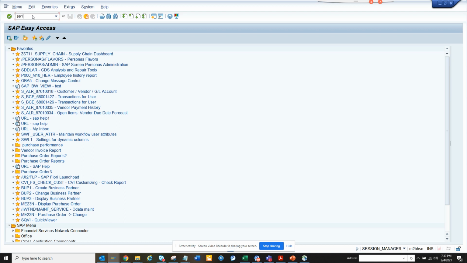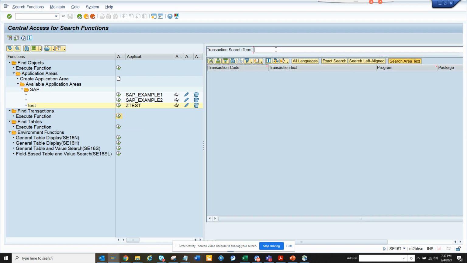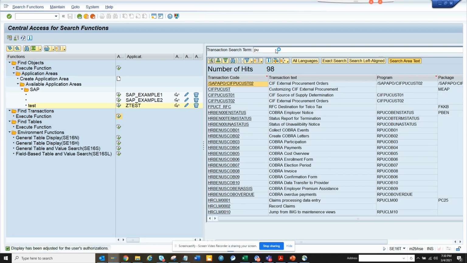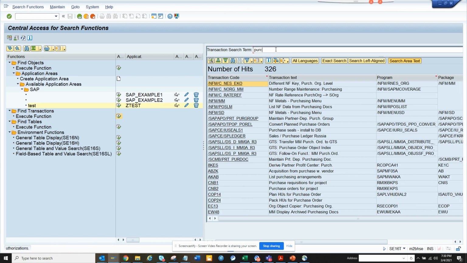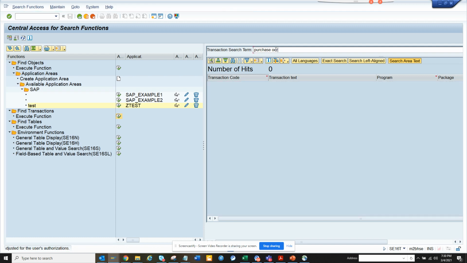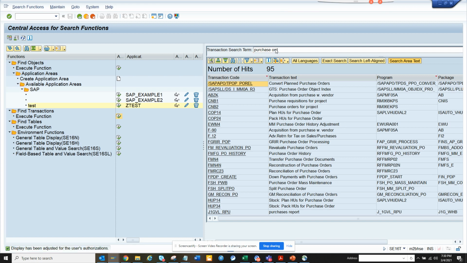The first thing I'll go is if I go to SC16T, I can find a transaction code for any process area. So here I am going to SC16T and I click on execute, and suppose I want to get something related with purchase order. So I will just say purchase order. So you need to be a little patient because it tries to find the stuff.